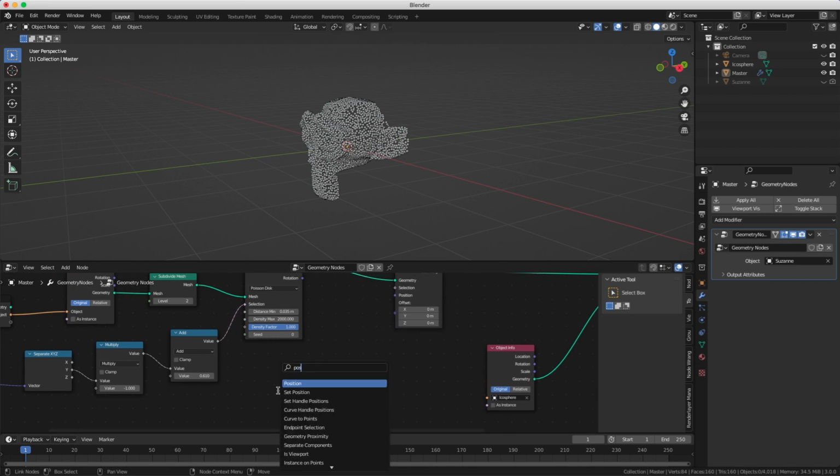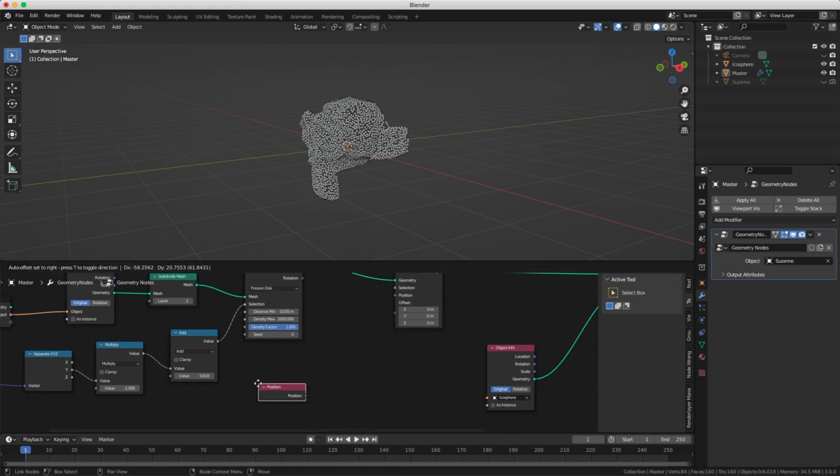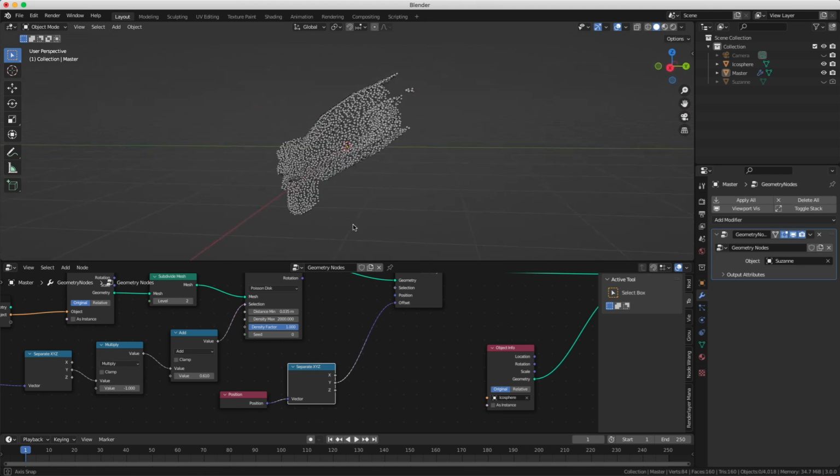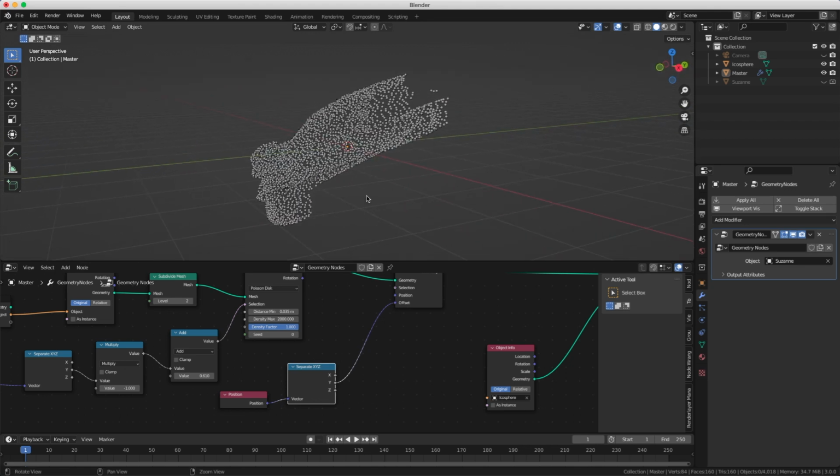So I will create a position node. Just like we did before with the normals, I will need a separate X, Y, Z node. I already have one in my scene, so I will just take this one and duplicate it. I have connected the position into the vector and I will take the Y and connect it into the offset. Now you see everything is offsetted in the y-axis.